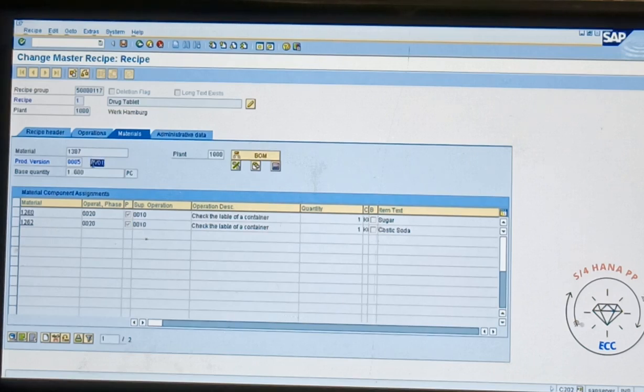In this screen, you can also create the production version. This is the place where we can create a production version in case a production version is not created for this header product. Now I'm going to save this master recipe.